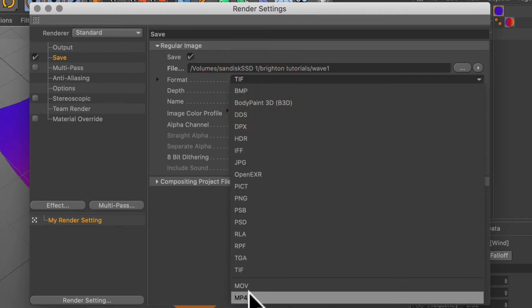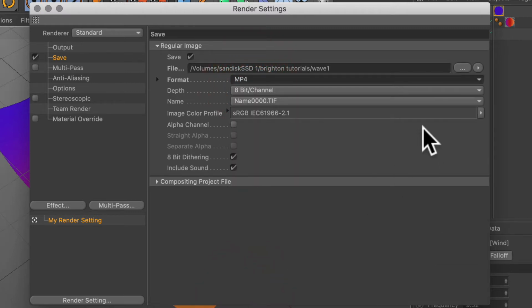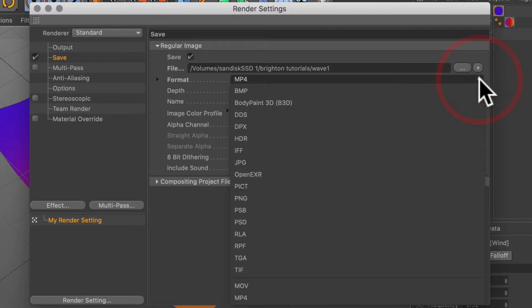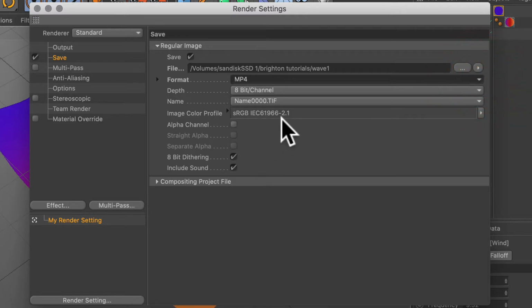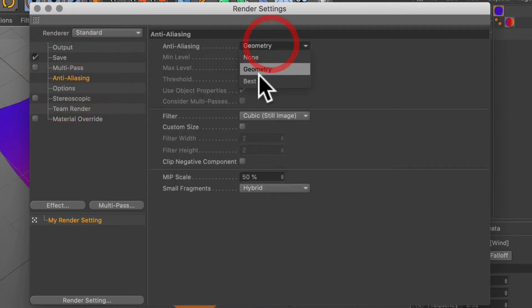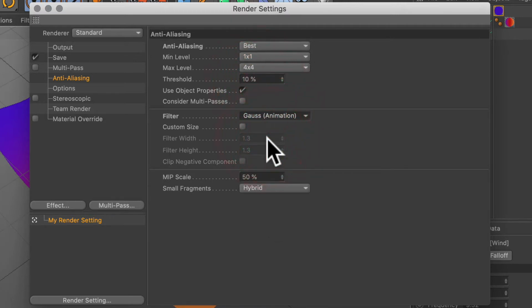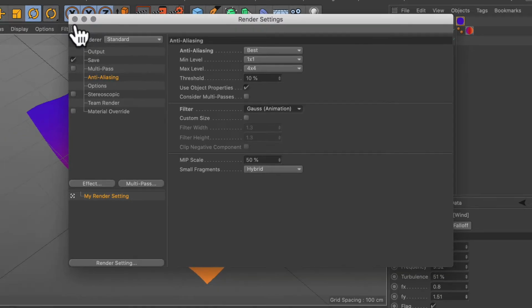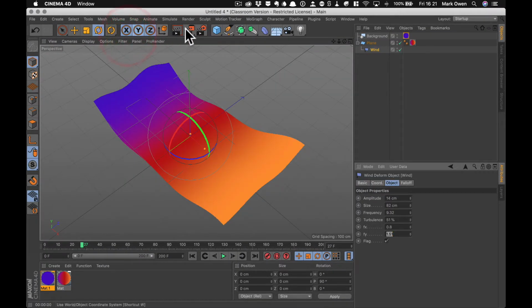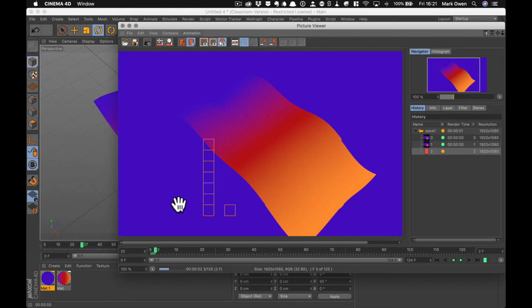So format, I'm going to go straight to MP4. Now you can see that you have a whole range of different formats and stills included. The rest of these don't worry about, but the alpha channel might come in useful later. Anti-aliasing, select best, because it's an animation, select animation. And then that's it. You can leave the others, and then you can save, and then you hit the middle button and it will start to render it.